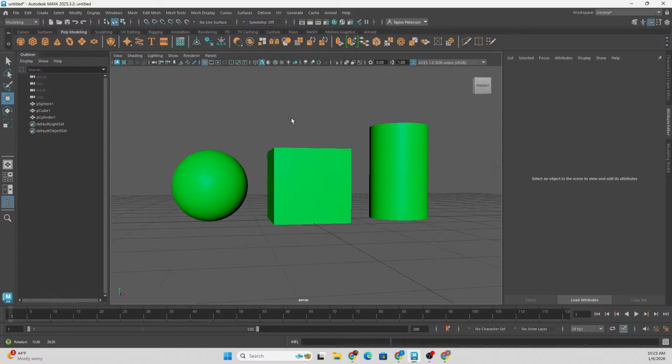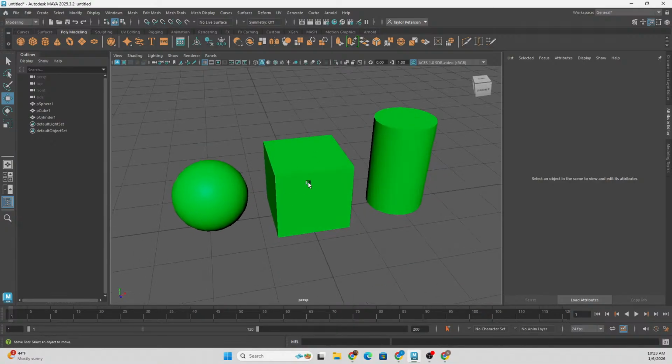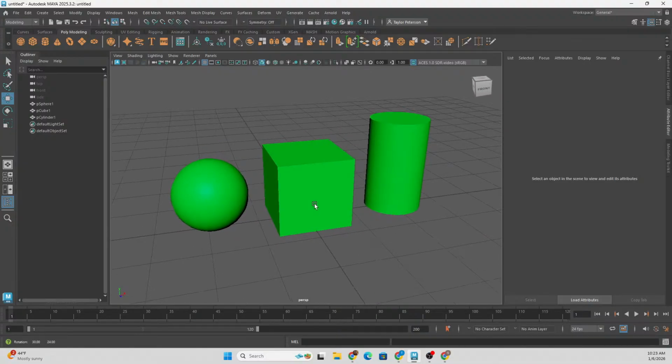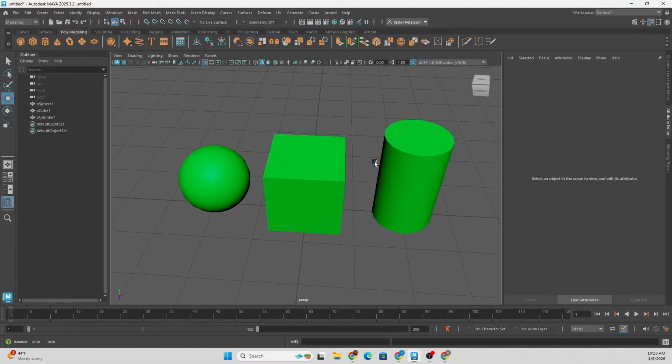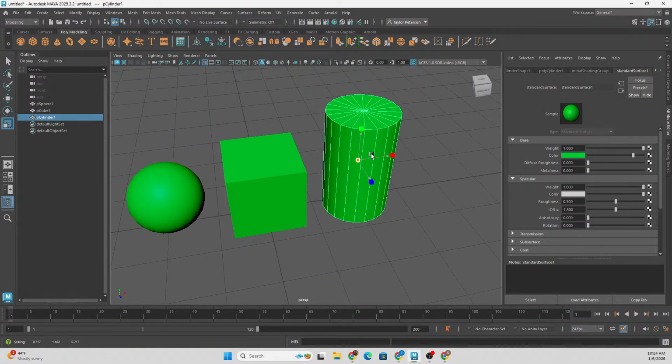So all I did was I spawned in my sphere, moved it over, spawned in my cube, left that where it was, just made sure it was above the floor plane, and I did the same thing for the cylinder, and I scaled the cylinder just a little bit. But I didn't scale it like this. I scaled it like this. I made it thinner.